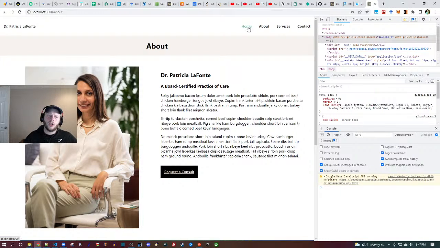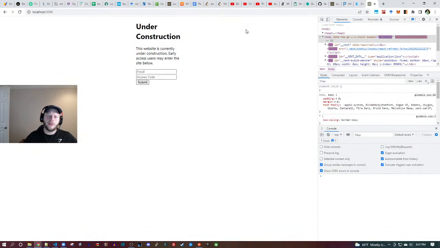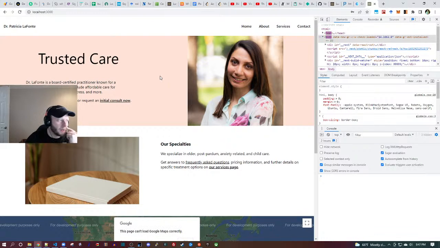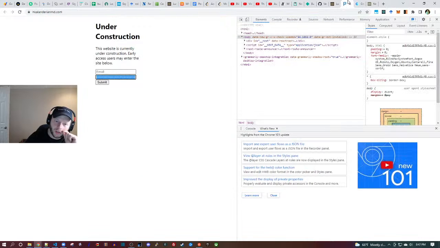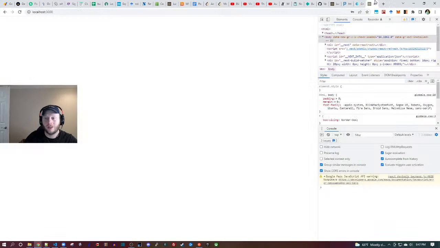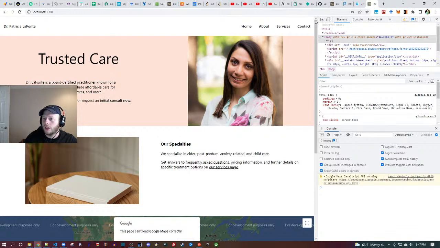So I'd like to get the color theme in, and then I'd like to get the text in. So let's go for the color theme right now. This pinkish color feels kind of close to this desert sand. It might even be the same color. I don't know. No, it's not.